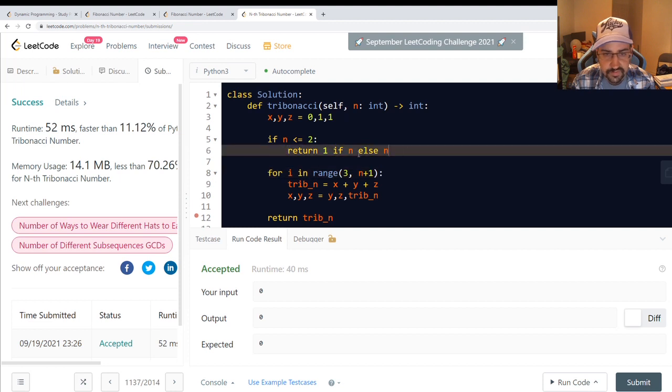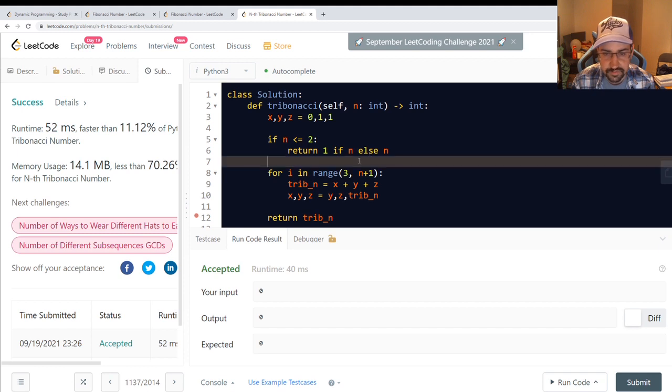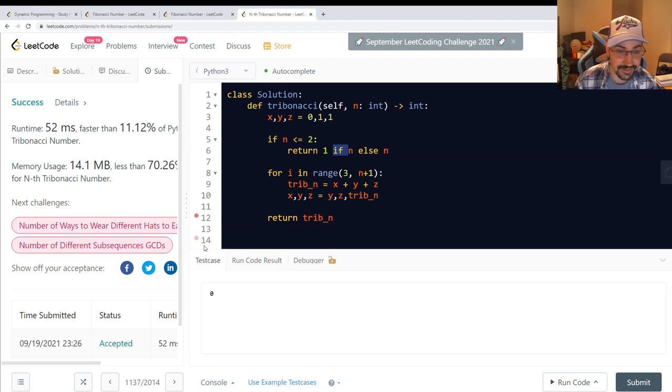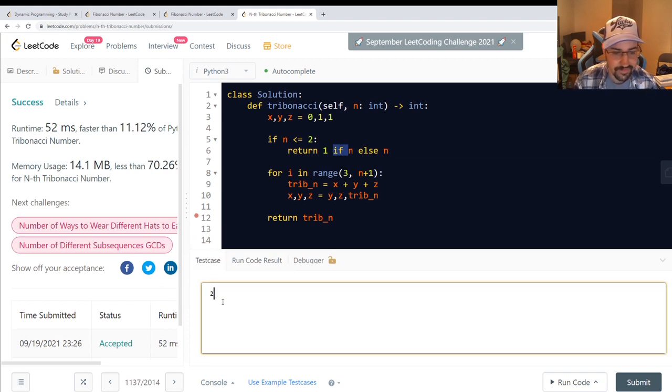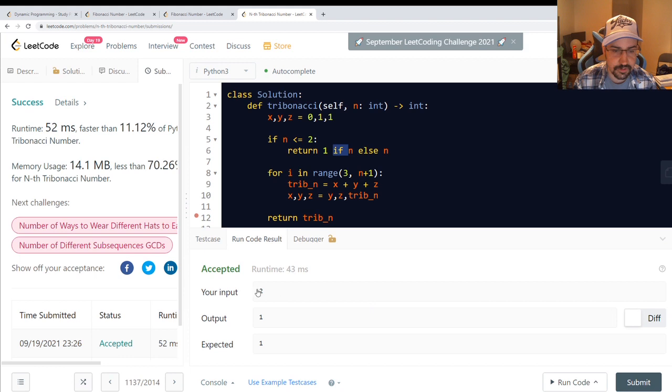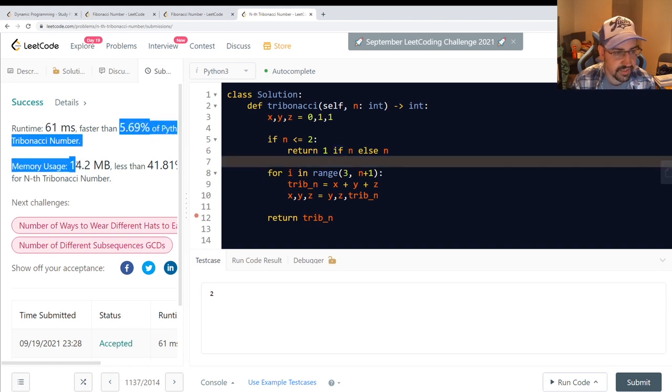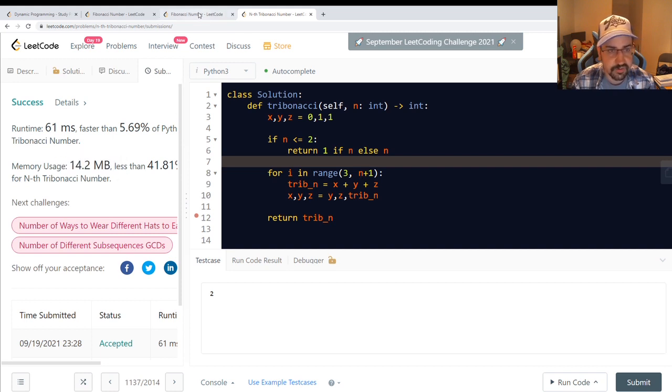Okay. So yeah, 0 does not evaluate to true for if n. So if n equals 0, then it's not true. And then we'll do test case equals 2, correct input, and then we'll go ahead and submit this. You can see that this runtime, 61 milliseconds, is faster than 5.69%. I think that's just being random. Not sure what would be faster than this, but we can look into that. And then memory usage, not bad compared to our previous one.